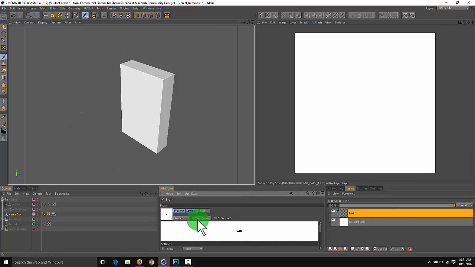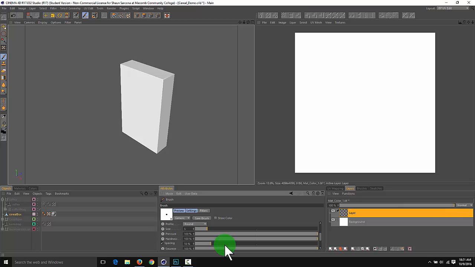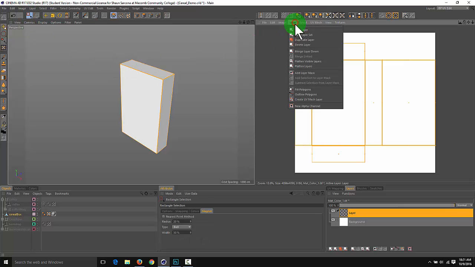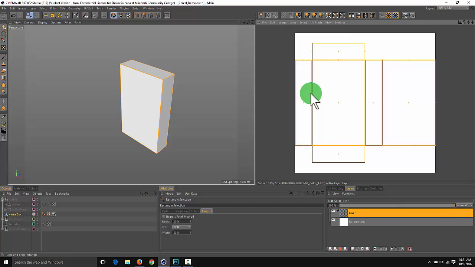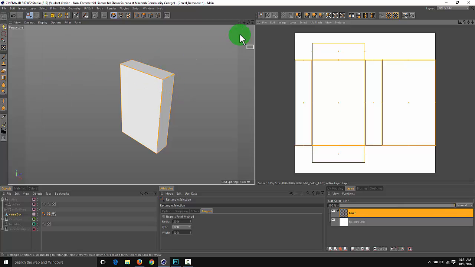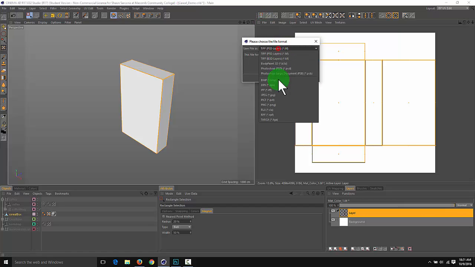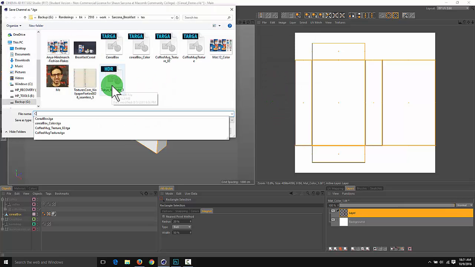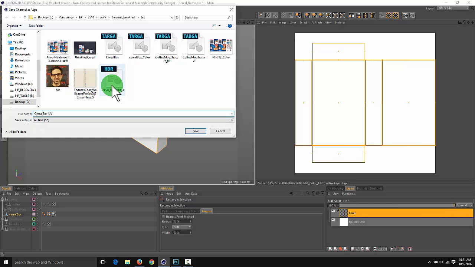So I click on my brush, I change my brush settings to a 5 radius or size, and then a hardness all the way up. I switch back to layer, and I go to Outline, and you'll see that it outlines all of my stuff. Now I'm going to go to File, and I'm going to say Save Texture. I want to save it as a Targa. I'm going to hit Okay, and I'm going to name it cereal box underscore UV. And I put it in my textures folder so I know where it is.